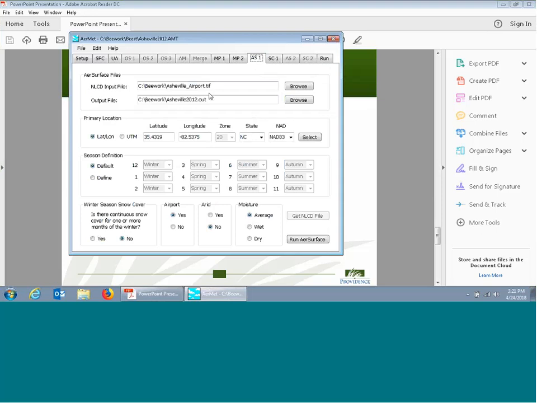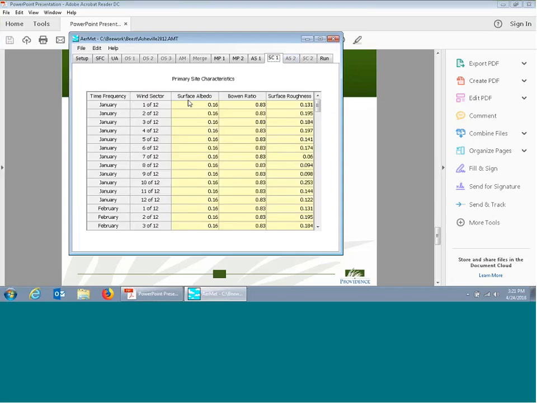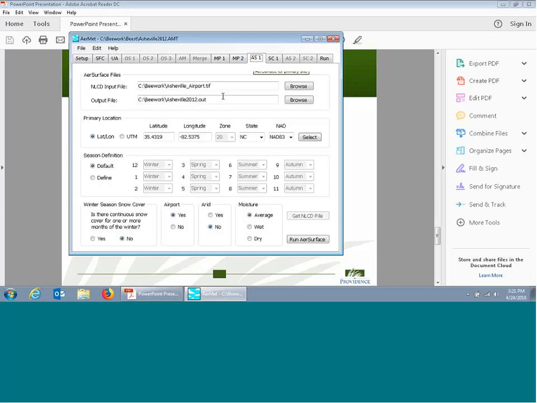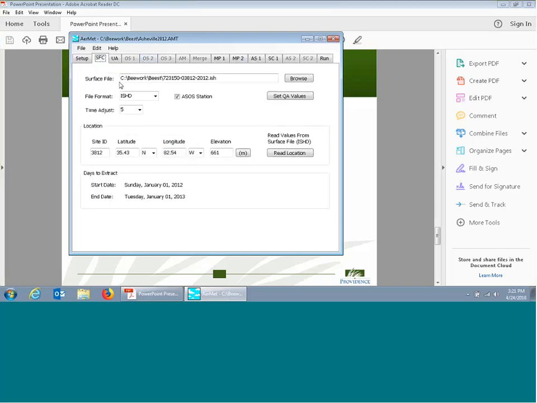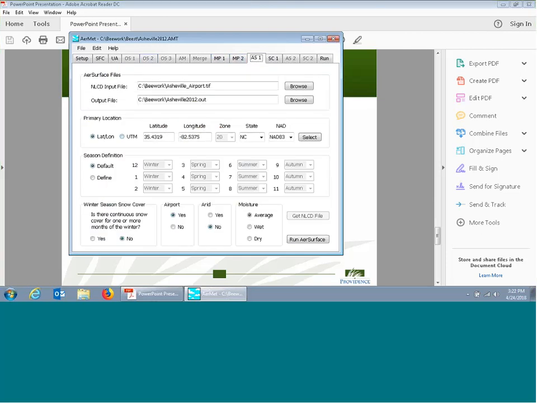Now AERSURFACE has an additional data file that you need, which is the land cover file, which I've already downloaded and which has been selected here. I do need to tell AERSURFACE the location for which to calculate our values, the surface albedo, Bowen ratio and roughness. And once that's been input, I can go ahead and say run AERSURFACE. One more thing is that I am saying that the site is at an airport.